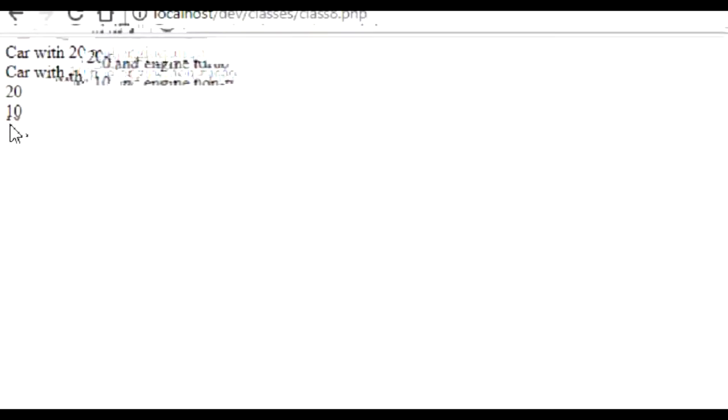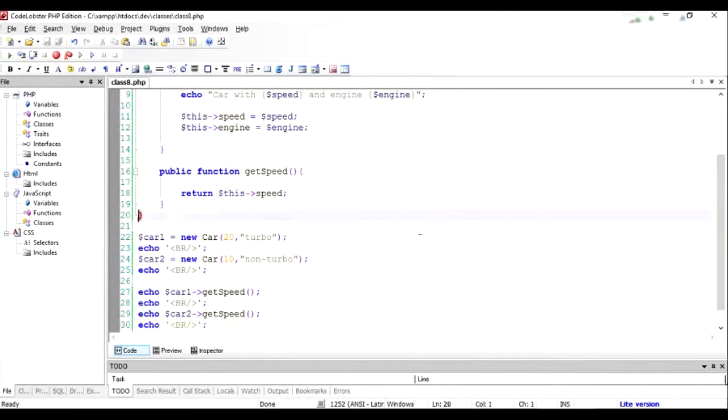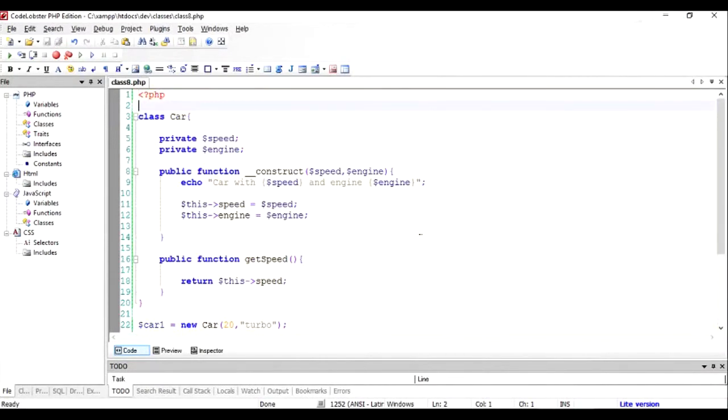So you can see the first statement is car with 20 and engine turbo. The second statement is car with speed 10 and engine non-turbo, and the first speed is 20 and the second speed is 10. So we have successfully used the constructor of the class to pass on the parameters and assign the variables inside the class with the parameters that we have passed. That is the purpose of constructor. It's important to understand, because in the next video I'm going to talk about extending from the base class, and their constructor is very important.